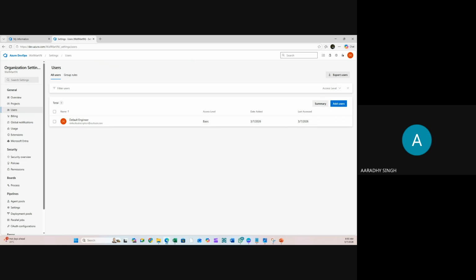So can someone do one thing? If anyone is connected through a laptop, please type your Outlook or Hotmail email ID in the chat window. I will send the invitation. Ashish, Pramila, Dipanshu, Jagdish, anyone? Yeah, I'm sending. Yeah.